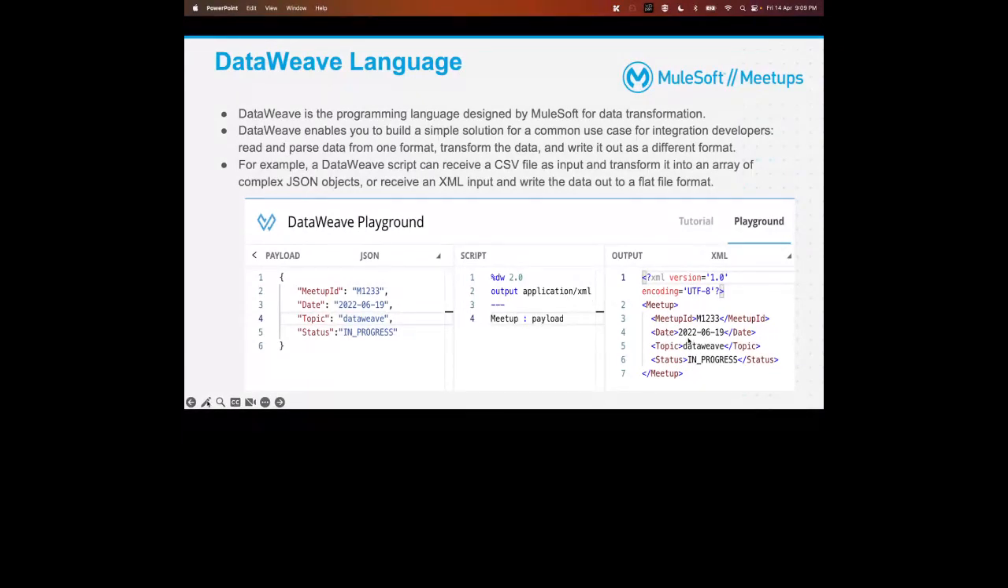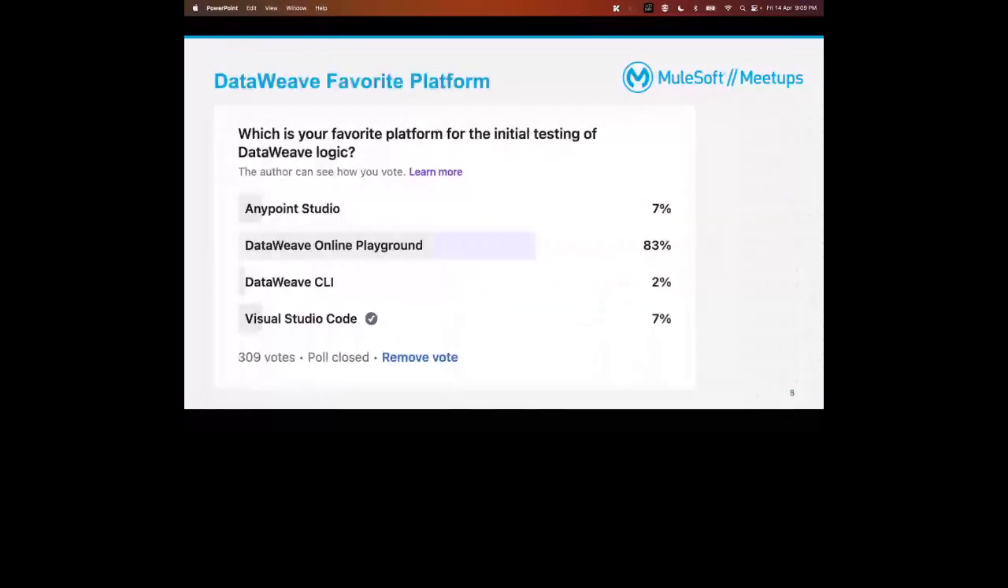And on our LinkedIn page, I conducted one survey on the favorite platform for initial testing of DataWeave logic. Here you can see 309 votes are there. The most preferable is the DataWeave online playground. Then Visual Studio Code and Anypoint Studio are at 77%, and the DataWeave CLI is at 2%. So the most preferable is the DataWeave online playground.